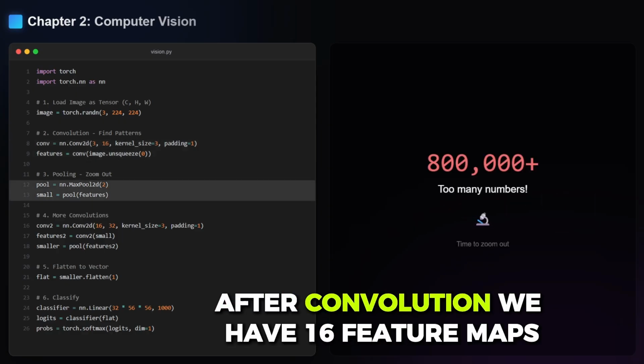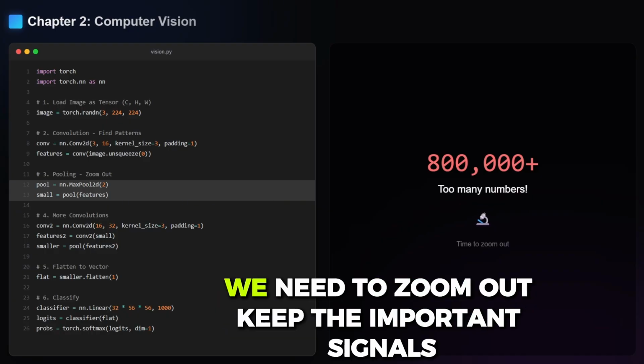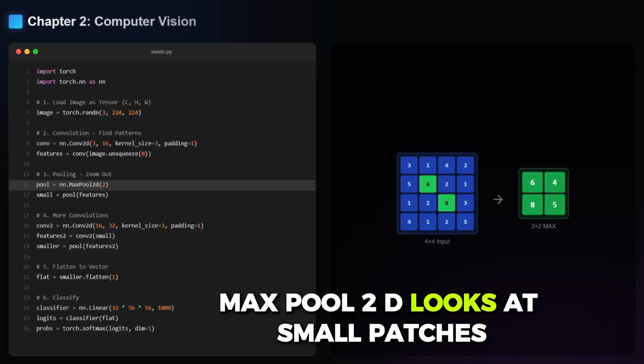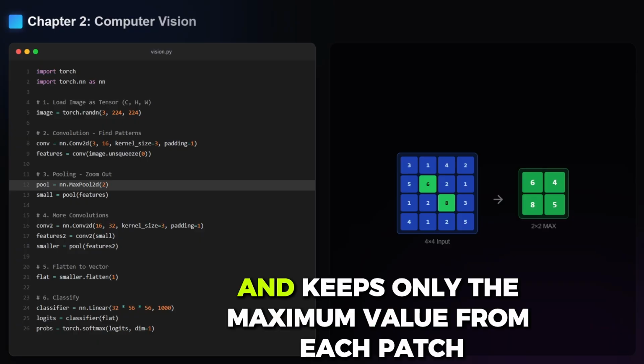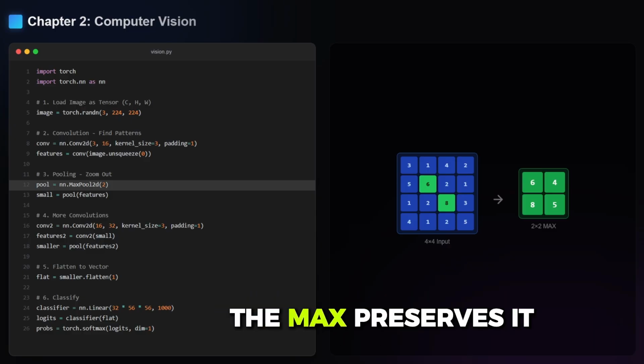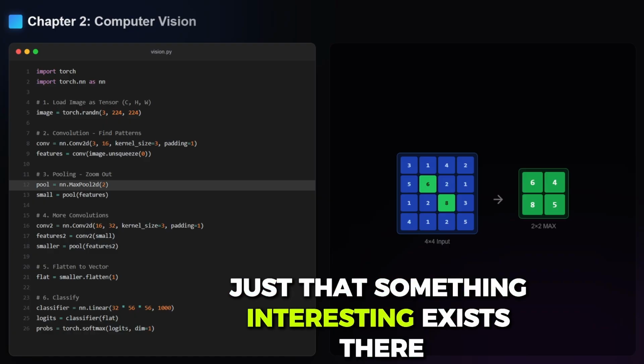After convolution, we have 16 feature maps, each 224 by 224. That's over 800,000 numbers. Way too much data to handle. We need to zoom out, keep the important signals, throw away the noise. Enter maxpool. Maxpool 2D looks at small patches, usually 2 by 2, and keeps only the maximum value from each patch. If there's a strong edge signal anywhere in that 2 by 2 area, the max preserves it. The exact pixel location doesn't matter, just that something interesting exists there.